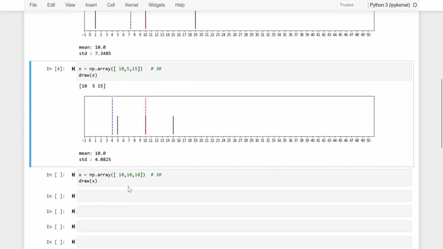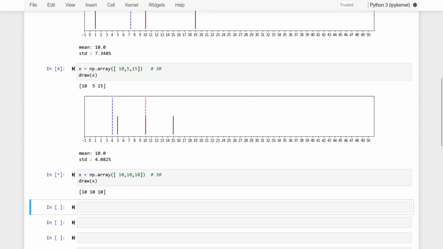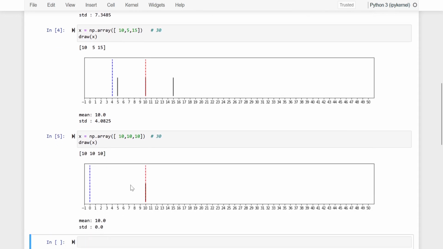Next, here again, total is 30. The mean will be 10 because there are three numbers. So 30 divided by 3 will give us 10. That is fine, but what about the standard deviation? Look, all the numbers are 10. Hence, these three vertical lines are getting printed one on top of the other. So mean is 10, standard deviation is 0. There is absolutely no spread.